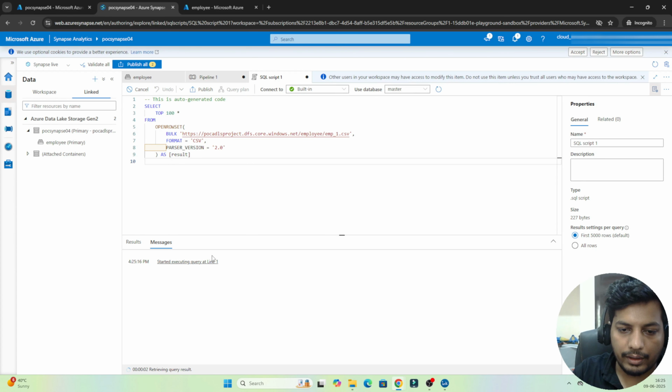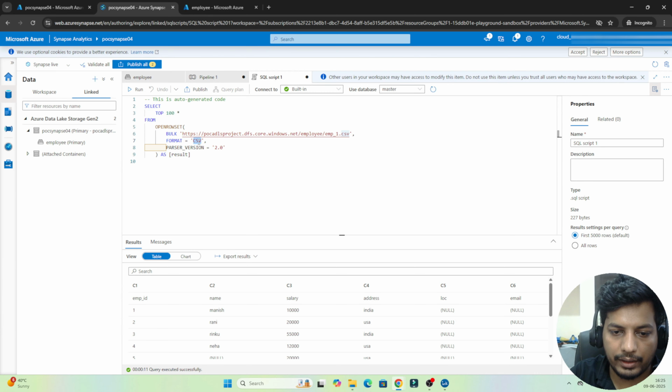You can see it is running, and what it is actually saying is select top 100 rows from the file. The format is mentioned as CSV because the file is CSV, and you can see BULK, which gives the location of that particular file, and this is the parser version. With that, if you run this, you can see I am able to read my file.